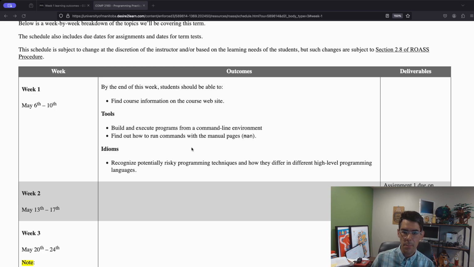Find out how to run commands with manual pages. This one, you're not at all going to be assessed on through the course explicitly. Again, implicitly, you're going to have to find out how to do things like, how do I use command line programs? And you're going to implicitly be assessed on that in terms of submitting your work through an assignment, but I'm not going to ask you questions about what to do in manual pages. That's not something that I'm really interested in assessing you on. This is more of a tool that's going to help you get through course material.